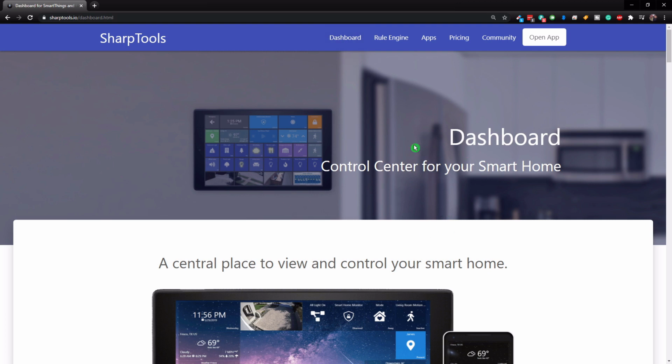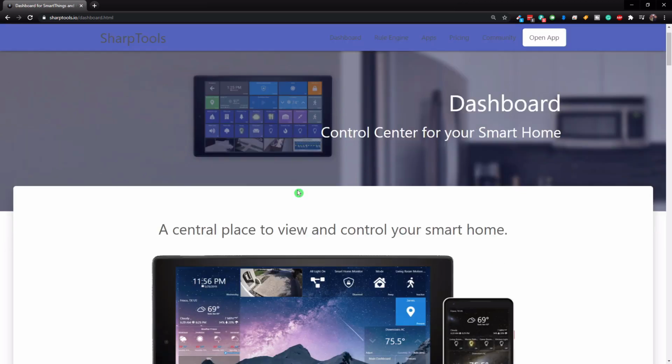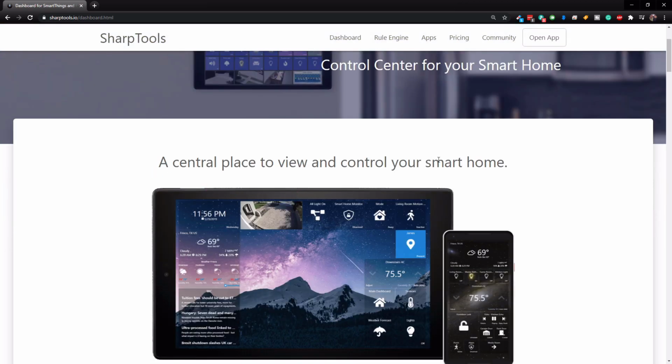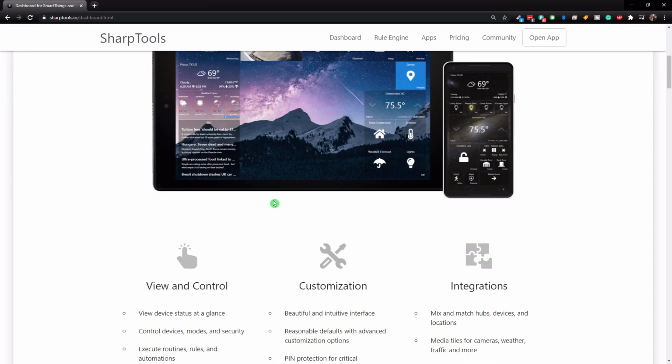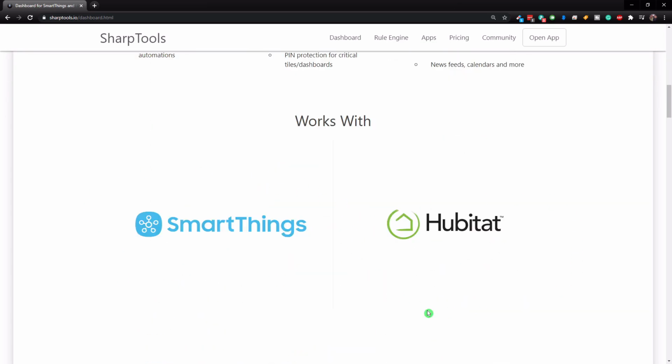So what is a smart home dashboard? Basically, a smart home dashboard is a central place to view and control your smart home. It takes everything from your smart home and puts it onto a fully customizable dashboard that you can access using your phone, a tablet, a computer, anything with a web browser. SharpTools works with SmartThings or Habitat. You can have both SmartThings and Habitat and put them all into SharpTools and have the devices from Habitat work with devices from SmartThings. So that is pretty cool with the rule engine and the dashboard.